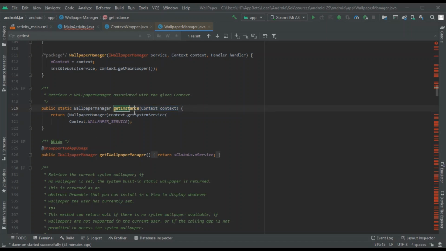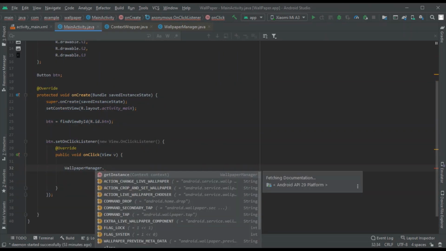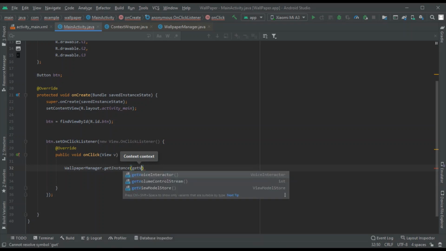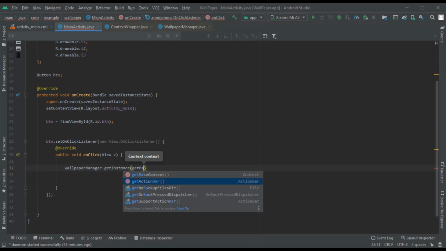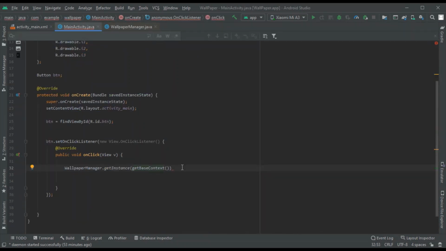Now to do that, go to this main activity, and in this class you have to use get instance, and to pass the location of the home screen and lock screen you can use a method called get base context. If you go into this base context, you can see it will return mBase. mBase is nothing but the main base, which is the lock screen and the home screen, right? After doing this, it will return an object of the type wallpaper manager. You just create a new object and assign it to this wallpaper manager, right?